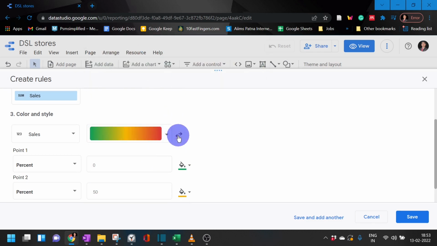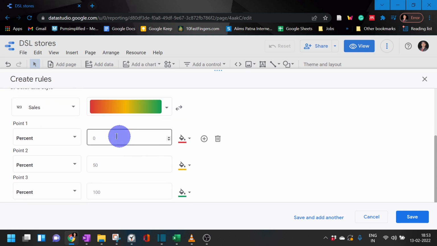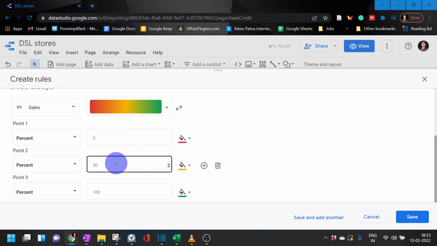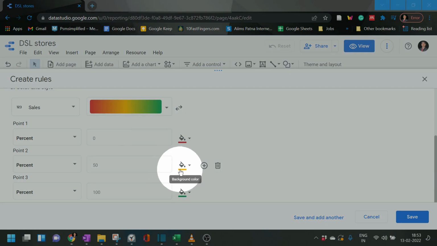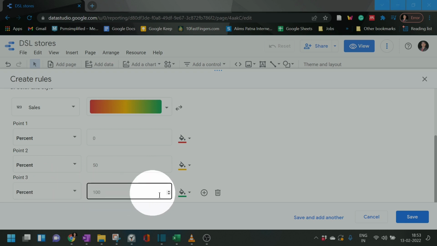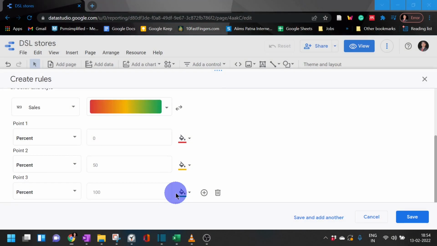If we want, we can reverse also. This means that the higher the sales, it will be in red color, the lower the sales, it will be in green color. Okay, let it be in the original position itself. And at what percentage should this color change happen? At 0%, it should be completely red. At 50%, it should be completely yellow, and at 100% it should be completely green. Okay, so these are the prefixed percentage points.